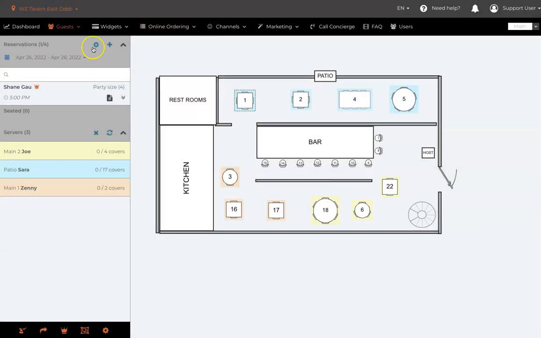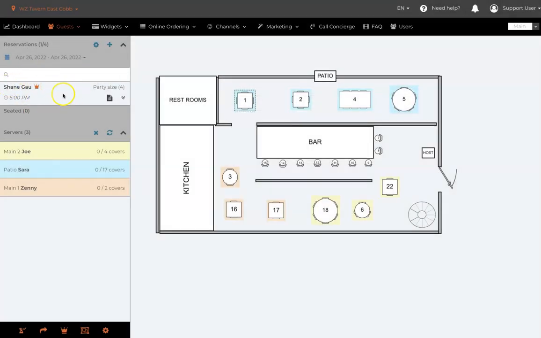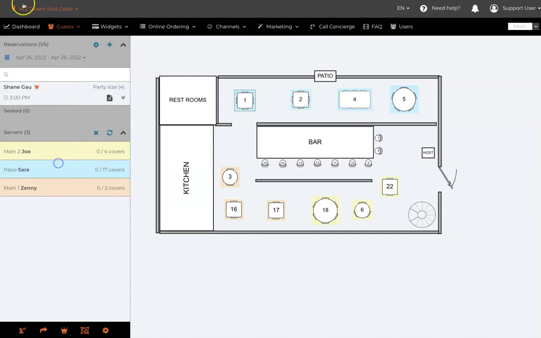Also, another thing you can do here is manually add a reservation. You put in all the relevant information, and then they're added, and you'll see them in the guest manager right here. You also can look for reservations by date ranges. So you can look historically, you can look at last month, whatever. You can certainly customize that as well.